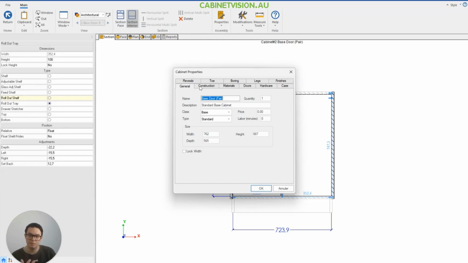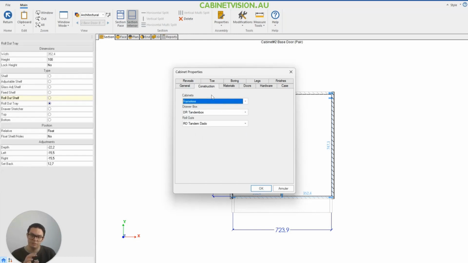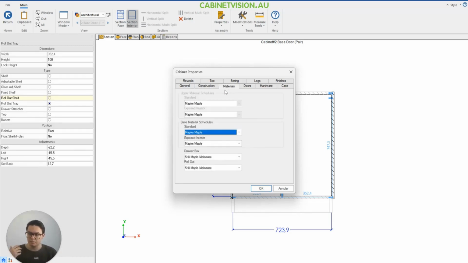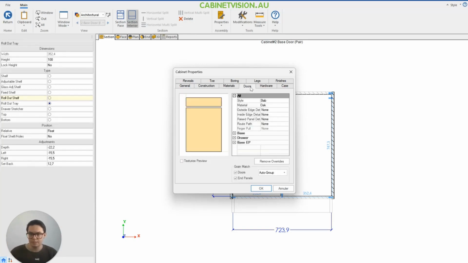You'll see from the different tabs, I could, for instance, change the construction method only on this cabinet. Maybe this cabinet has an exceptional construction method compared to the other cabinets in the same room or project. I can also change the colors, the materials that I'm using for this cabinet and just for this cabinet. The same for the door profile, the door material.